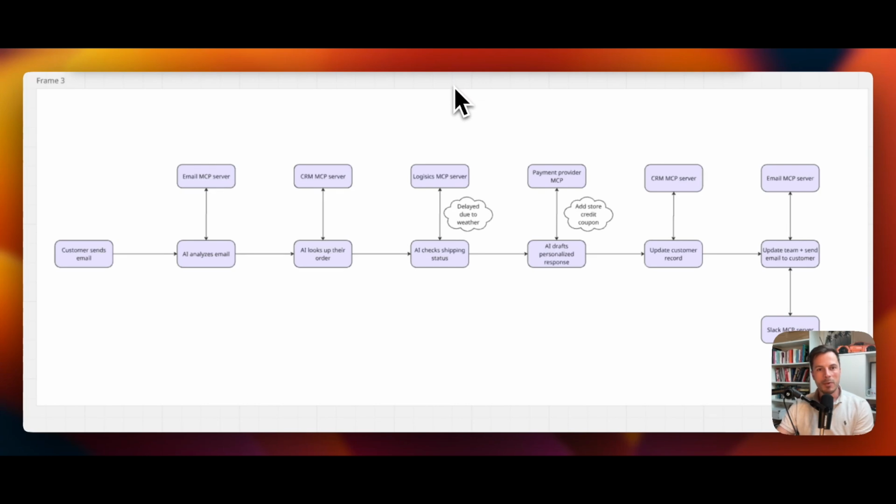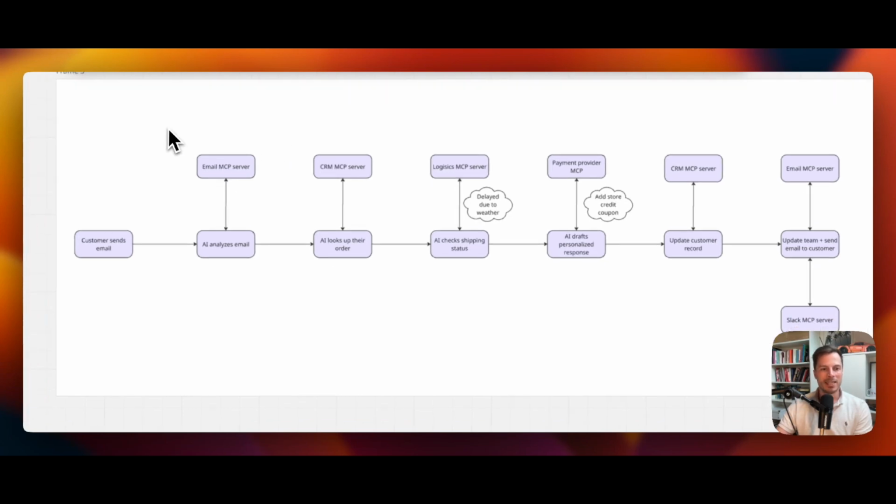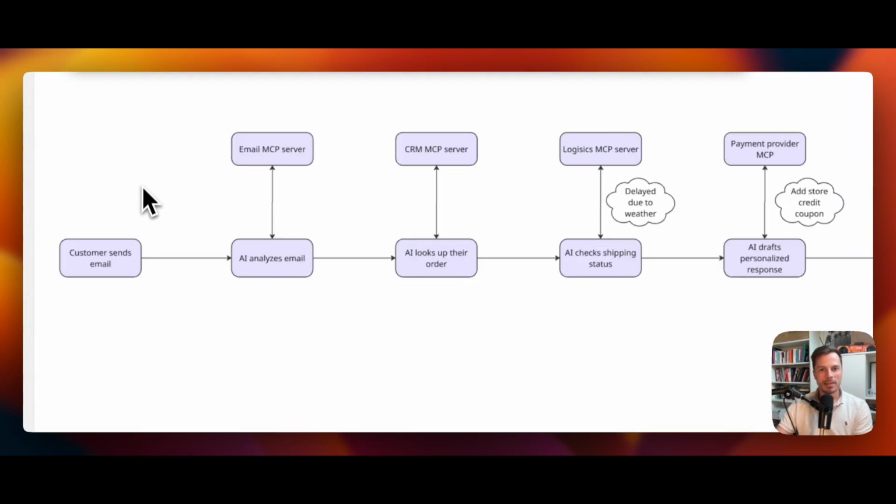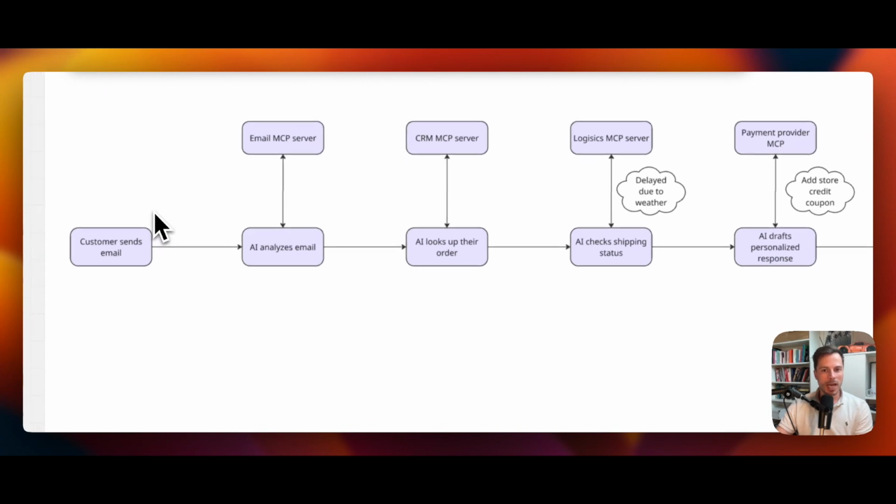So now let me walk you through a real use case that shows how transformative MCP can be. In this example, you can see a workflow about automated customer support for an e-commerce business. Without MCP, building this would become quite a technical challenge with a lot of weak links in it. Let me show you how it will work with MCP.